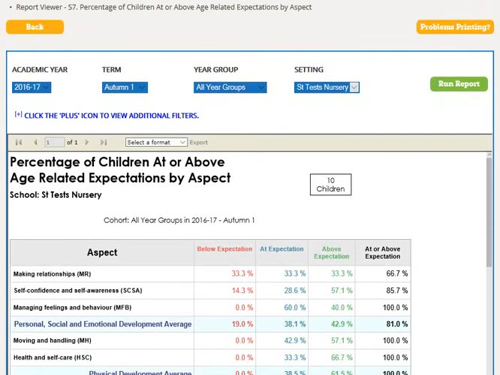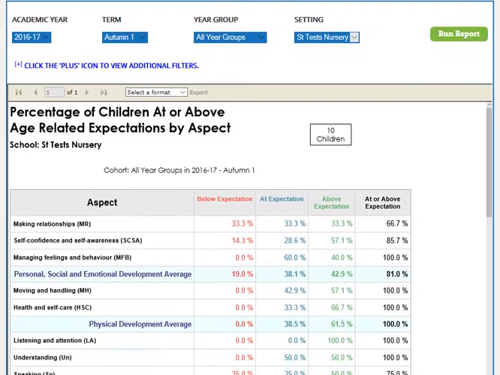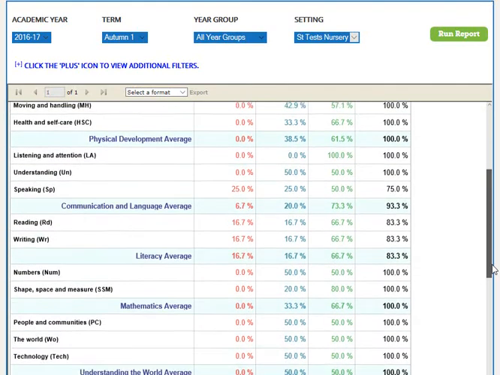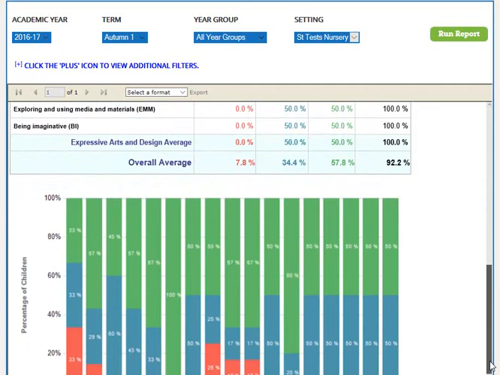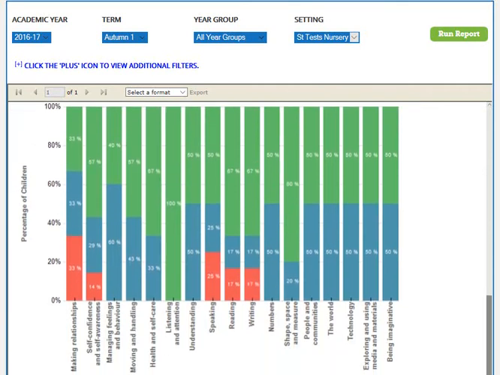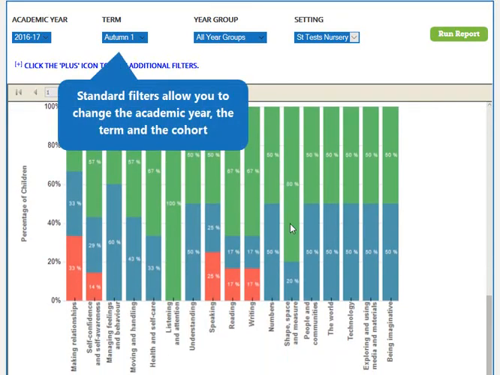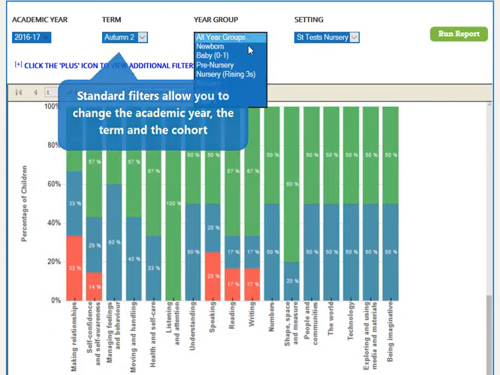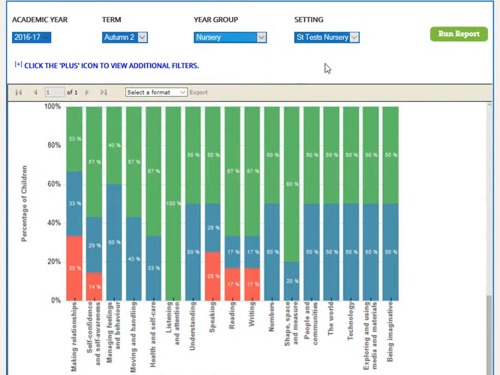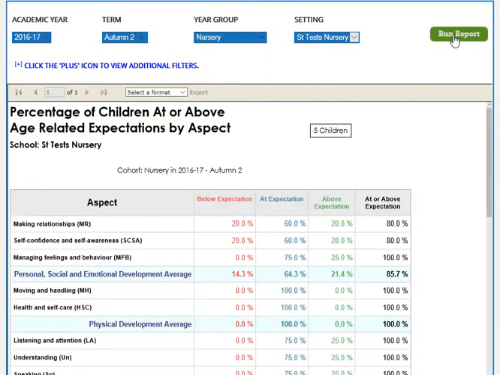And this is where we get the report viewer. So the report appears straight away. In this particular example, we've got tables of data, but when we scroll down, we also see a nice chart, very visual way of looking at different strengths and weaknesses. And then we have a series of standard filters that allow you to change the academic year, the term, or the date of the assessment, and also the year group.